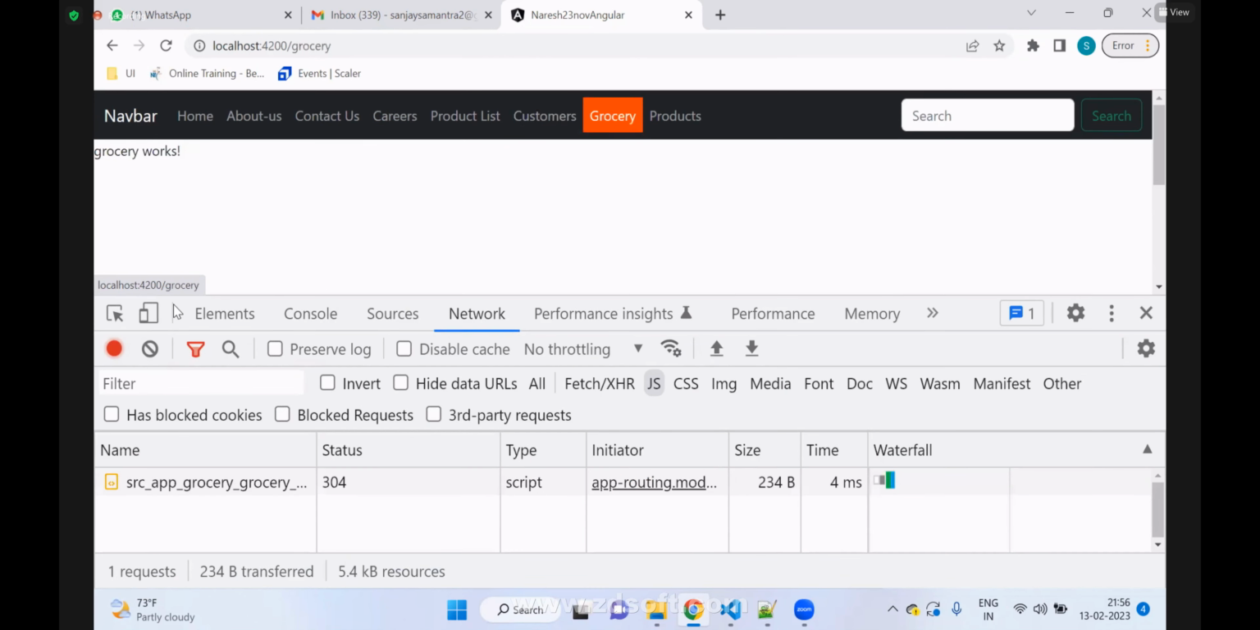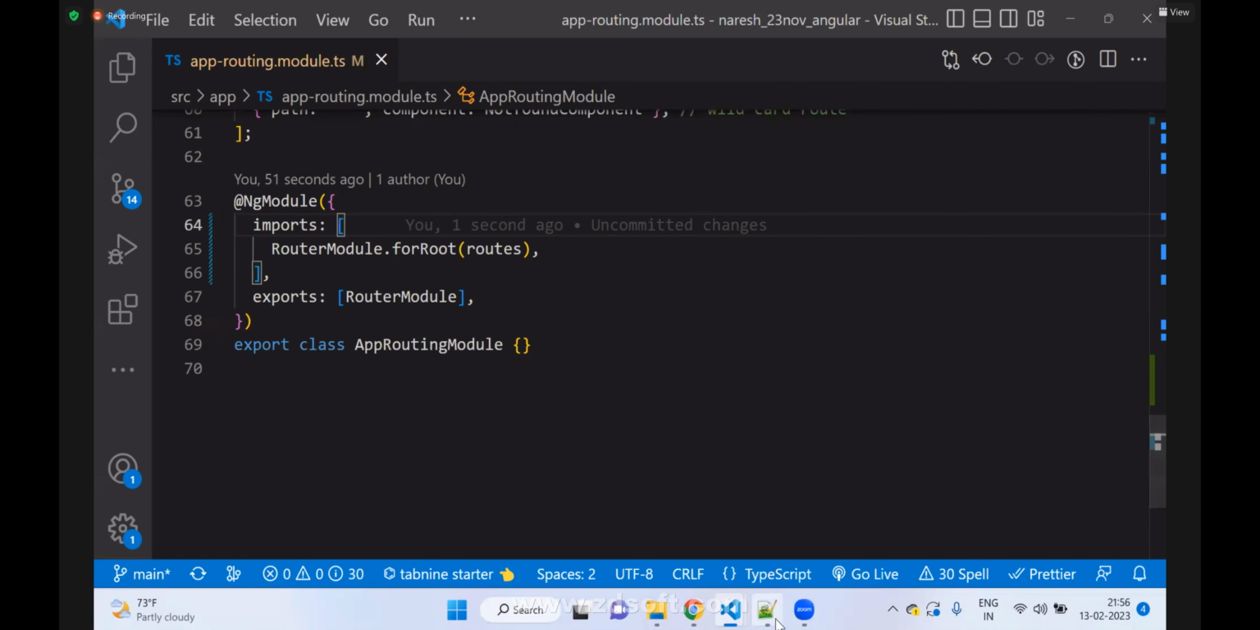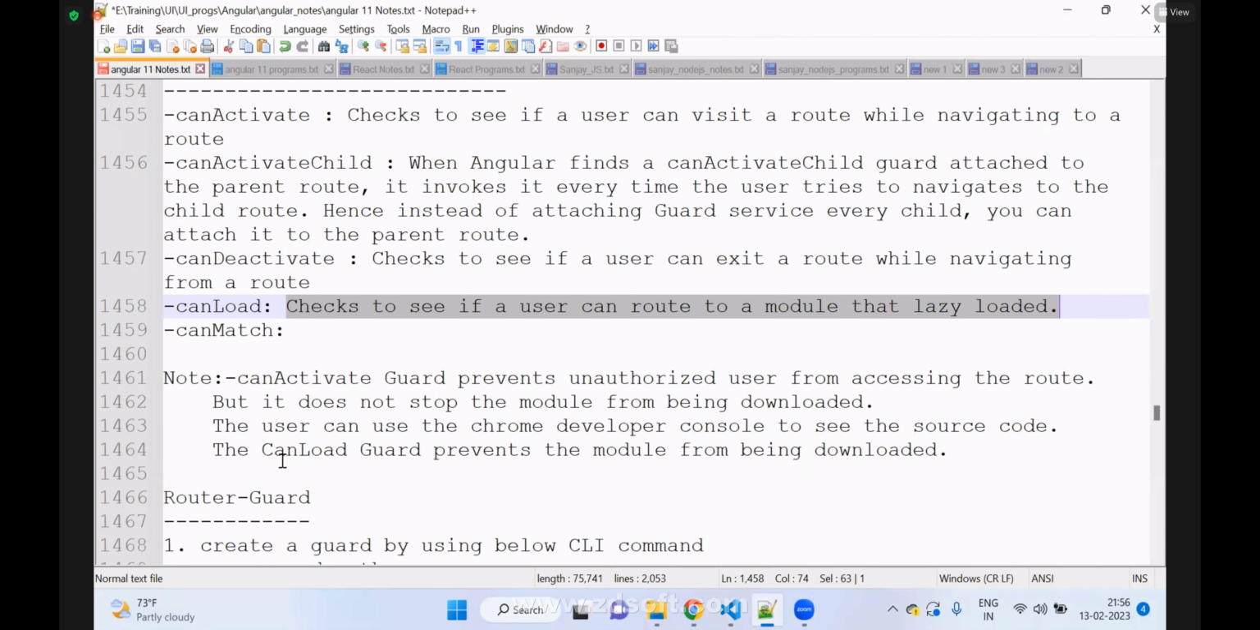Grocery, canLoad. If you have access, go to grocery. If you don't have access, don't go to grocery. What is the difference between canActivate and canLoad?